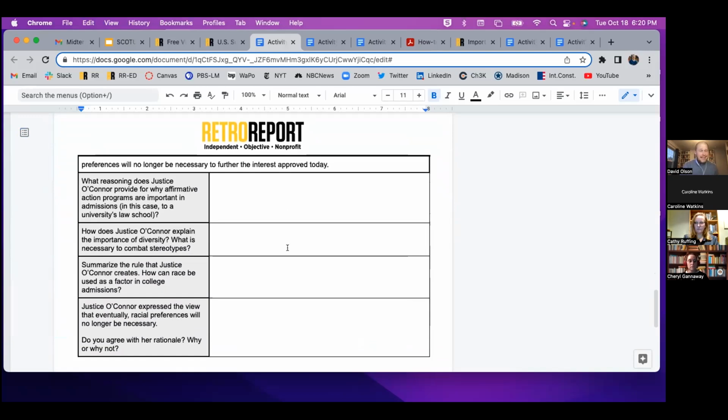So frankly, that's the last question that students go through in this activity. Justice O'Connor has said she thinks there will be a time where these racial preferences are no longer necessary. I want to hear from your students. I want to know what they think and why. What's their reasoning about whether or not they think racial preferences in higher education admissions are necessary.